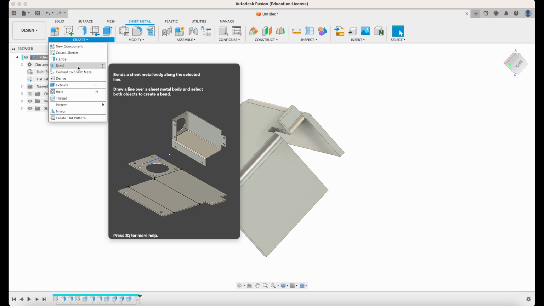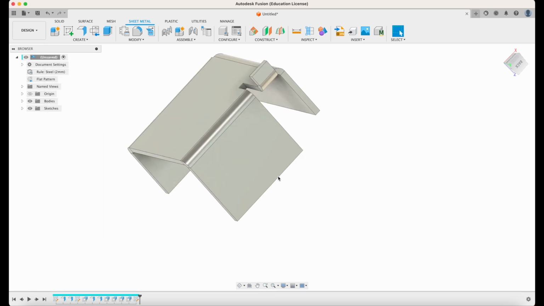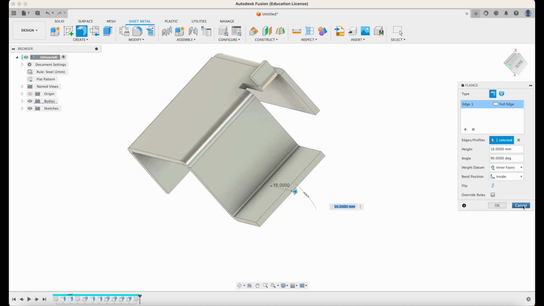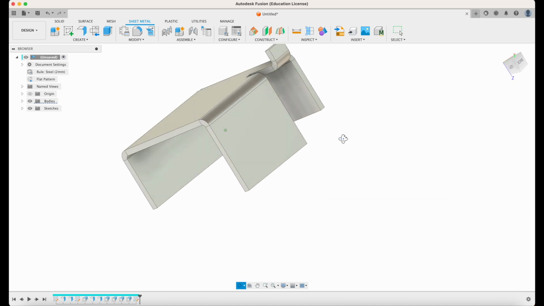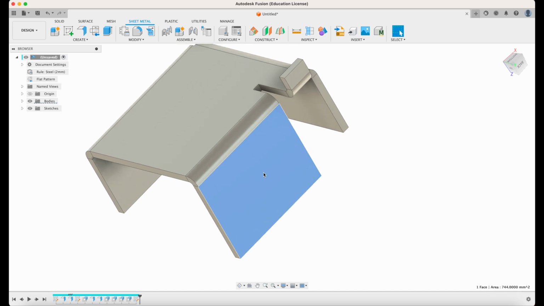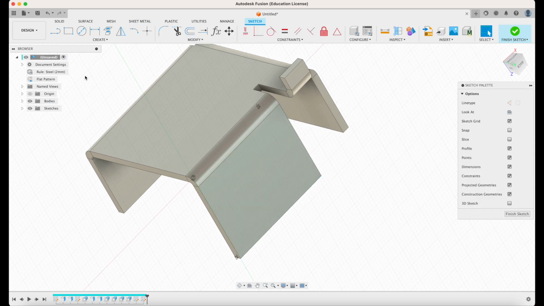It's called the bend. Let's say you don't want to create a flange from the edge as such, but you want to bend something that you already created. What you can do is go to one of your flanges, create a sketch on it, then draw a bend line from edge to edge.